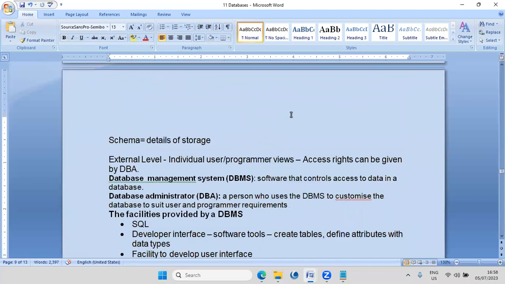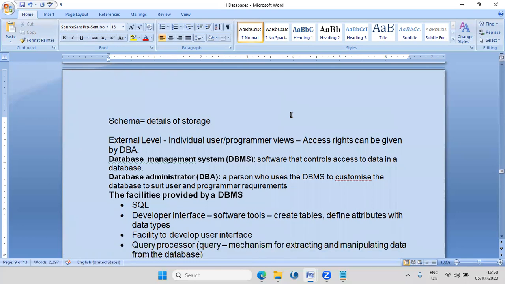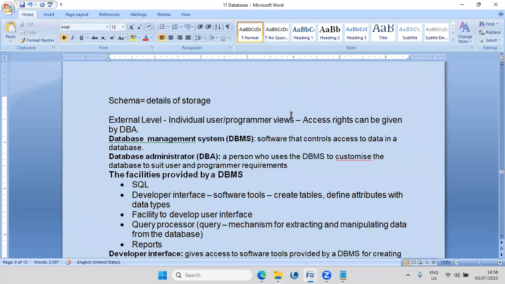So schema. What is schema? I told you, you have to be familiar. Schema is the details of storage: how the tables and the database are stored. So external level, individual user or programmer views. Access rights can be given by the DBA. We saw that earlier. Database management system, DBMS: software that controls access to data in a database.